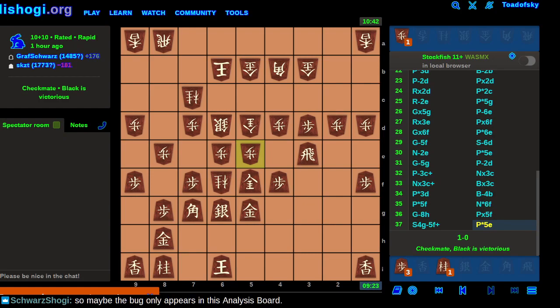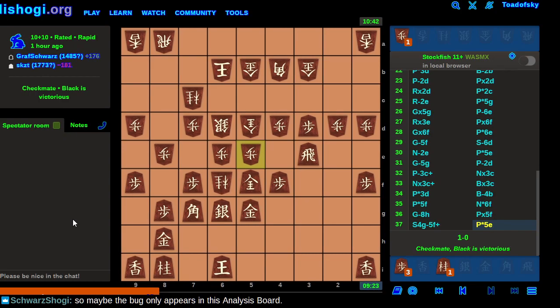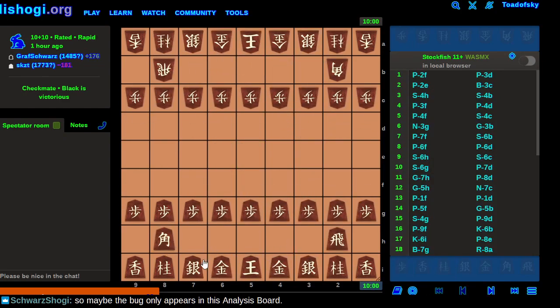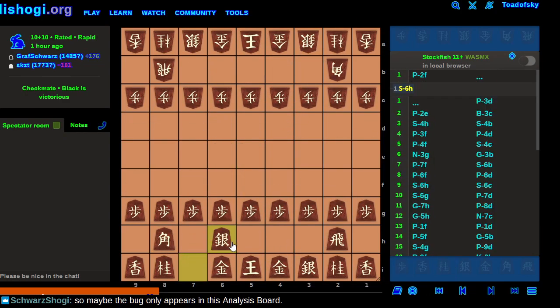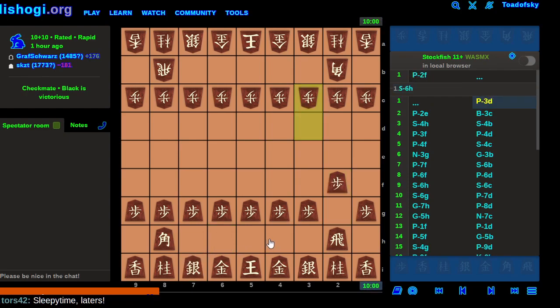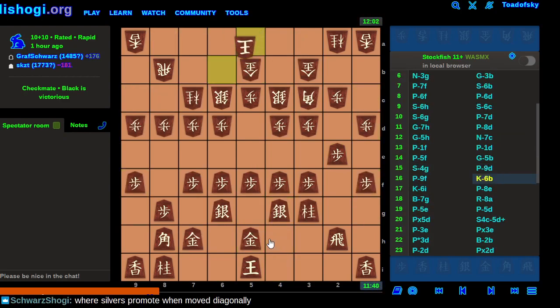Just collided with myself. Let's try again, see if we get the service running. So maybe the bug only appears in this analysis board. Okay. So are we saying that if I do this, it promotes? Or where do I have to go in the game to see this?